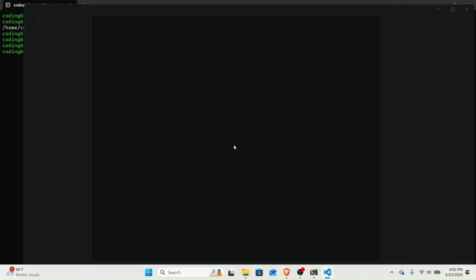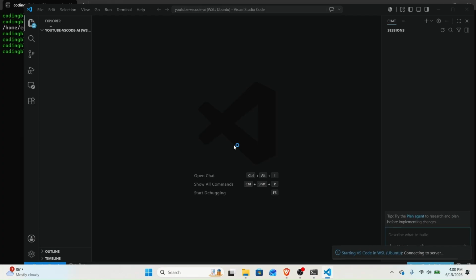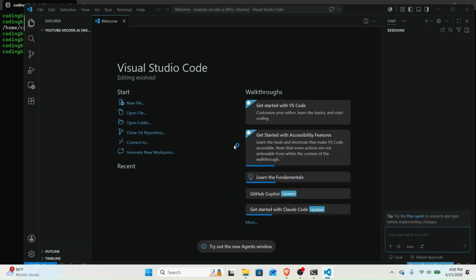Visual Studio Code window. Info: starting VS Code in WSL (Ubuntu). All right, it lets me know that we're starting up in WSL. Toolbar, chat input. All right, and then everything's good to go. The chat toolbar is already open. I'm going to close that sidebar with Control-Alt-B.